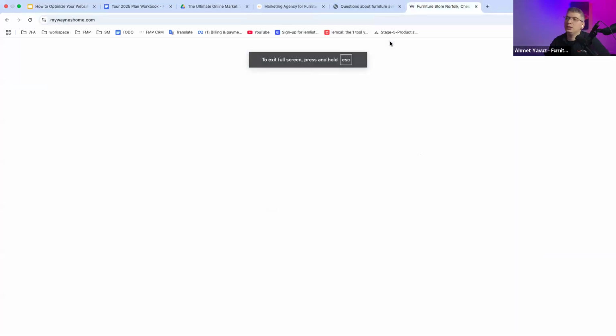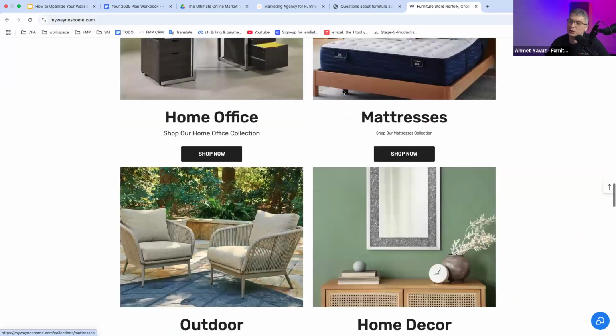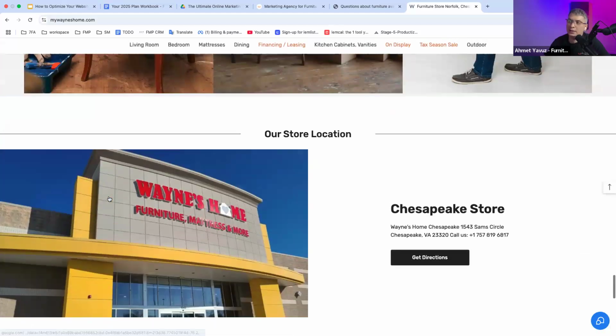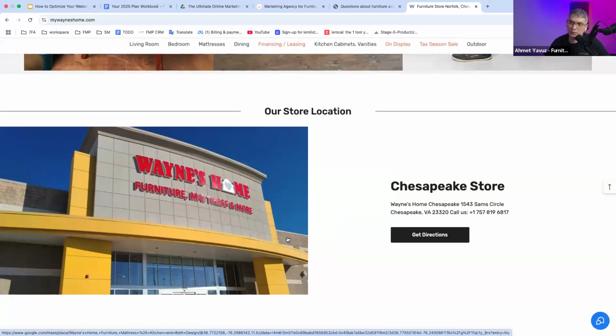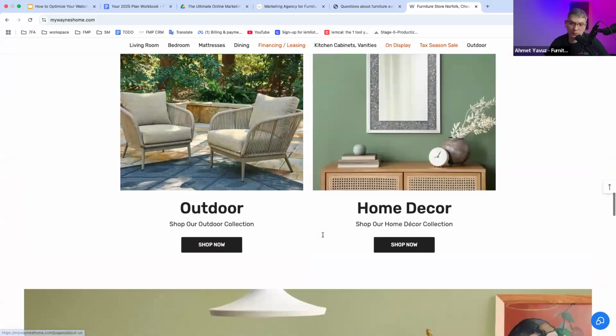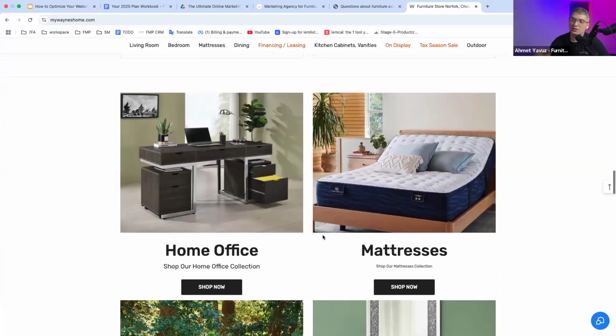Let me go back to here. Is your information, like your phone number, your opening hours, your location, and your social proof, displayed and visible for the website visitors? Maybe 70-80% of your visitors will just come to your homepage or just a product page. They're not going to be browsing from page to page.